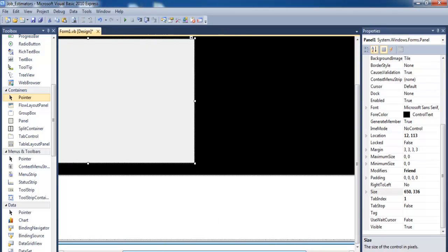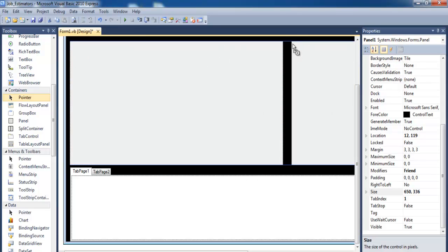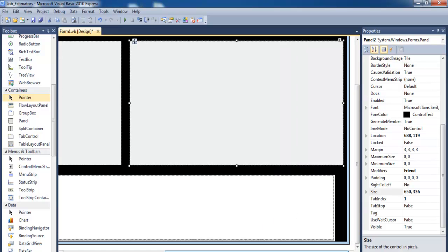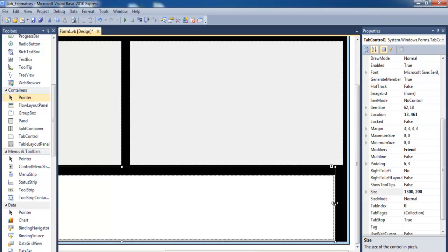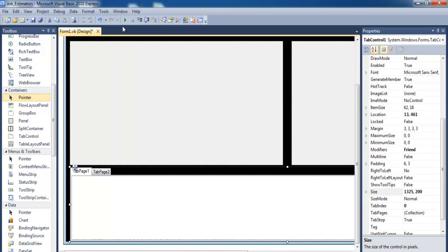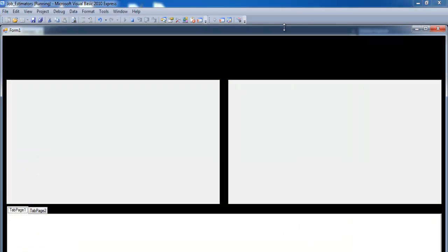I'm going to need 2 of those. Click and hold down control and copy. That's the second one right there. That's good, looking good. Maybe we increase the size of this a little bit more. Yeah, that's fine. If I run the program right now, this is how my system looks.